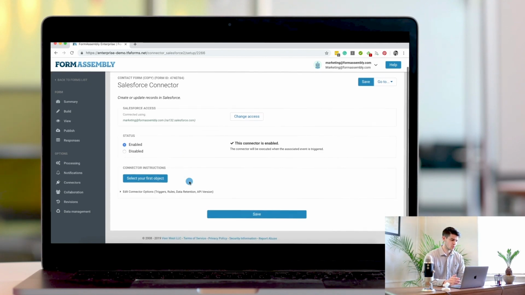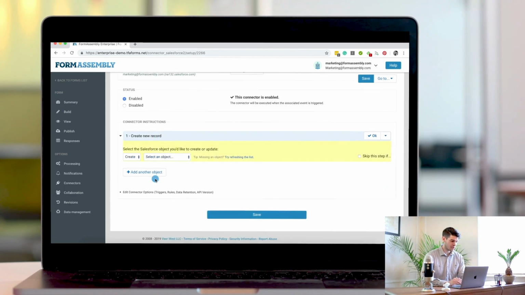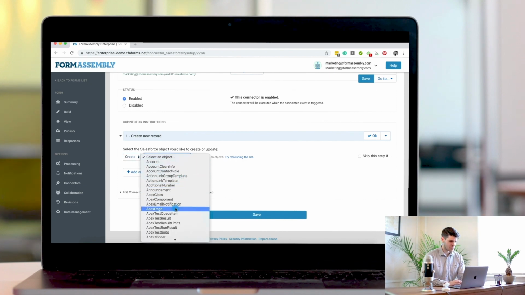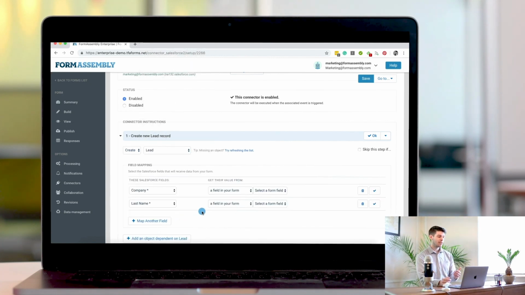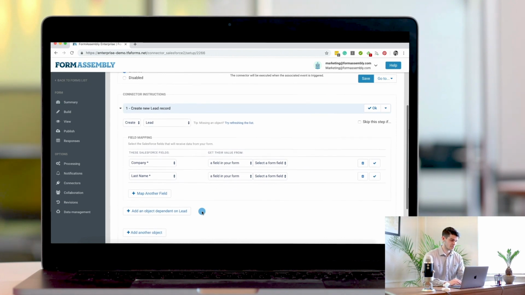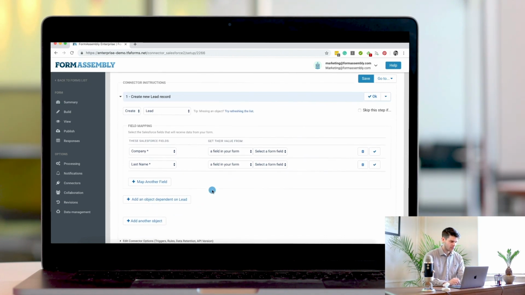Once the connector is enabled, we'll select the object we're going to work with. You can create, update, or look up objects, but for this video, we're simply going to create a lead. As you're selecting lead from the drop-down list of the Salesforce object, you'll see how many options there are. This is because with FormAssembly's Salesforce integration, you can send data to any standard or custom Salesforce object. The required fields for the object you choose will populate after you select it. As you can see here, company and last name have appeared as fields that we can now map.